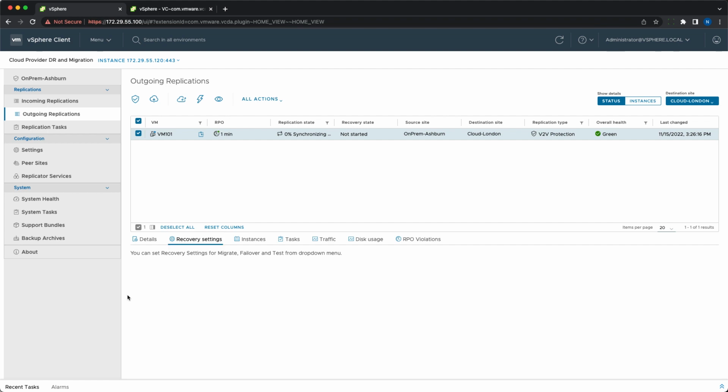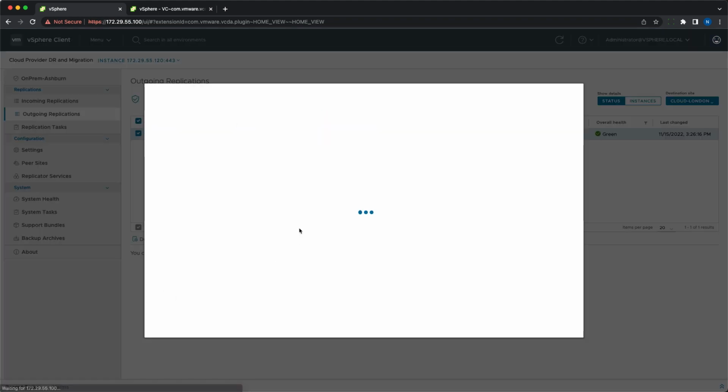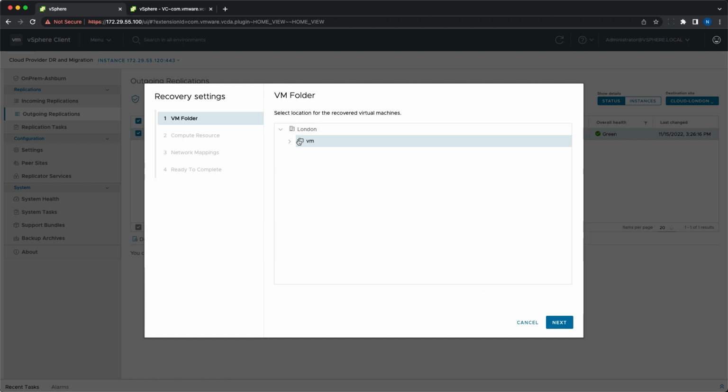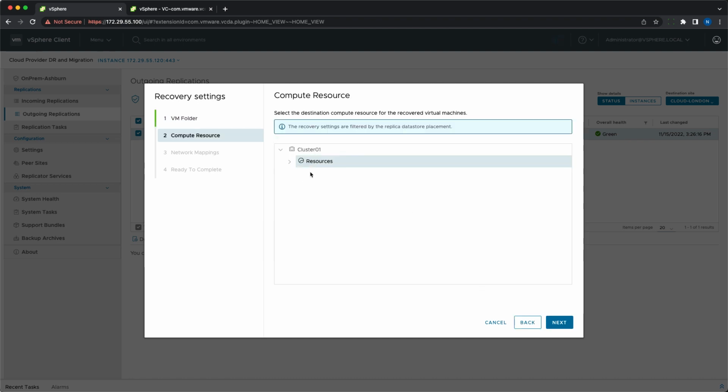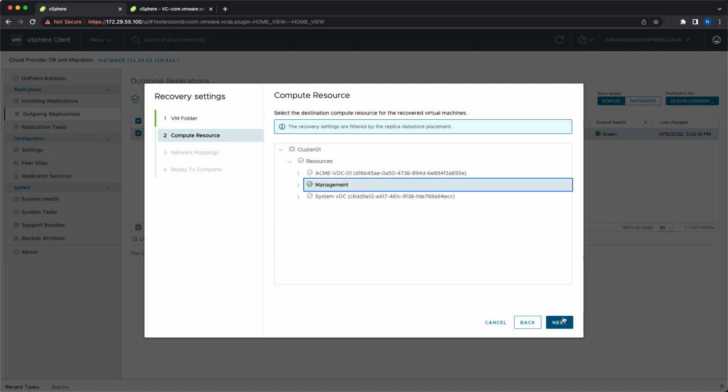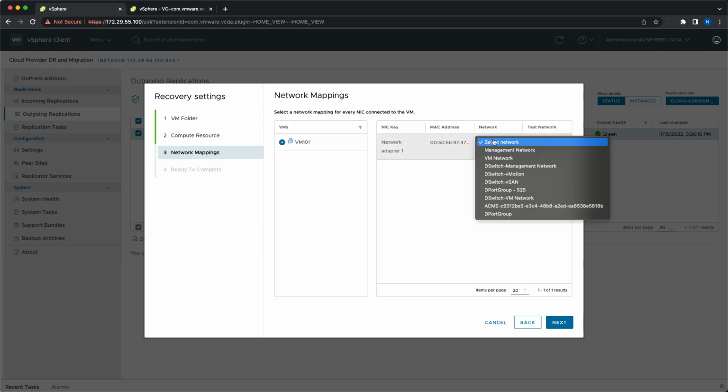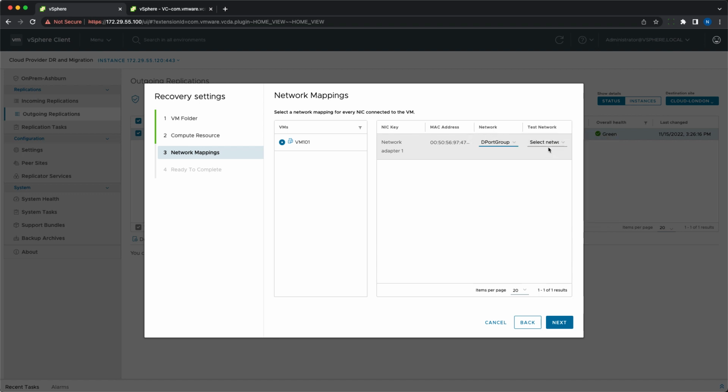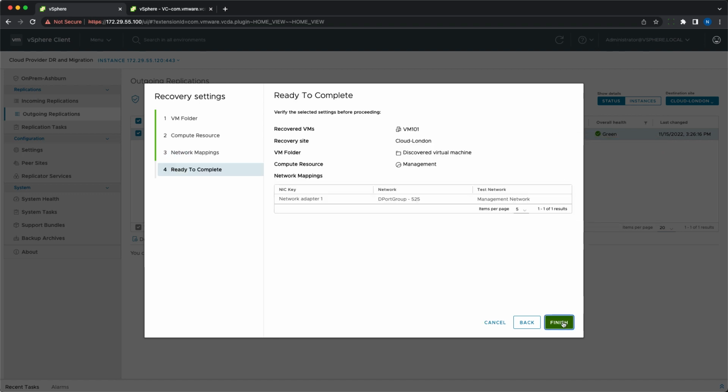Another new thing in VMware Cloud Director Availability 4.5 is the recovery settings configuration of each replication before running it and not during, which was the behavior in 4.4. It can be done through the recovery settings menu. You can now set the destination VM folder, compute resource and network mappings. They can be different for test and failover or migration, so when a replication is tested, it will not impact the production workloads. Then you can see what is configured for each replication under the recovery settings tab.